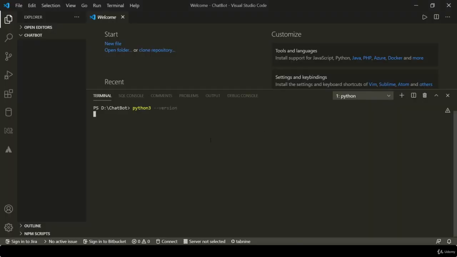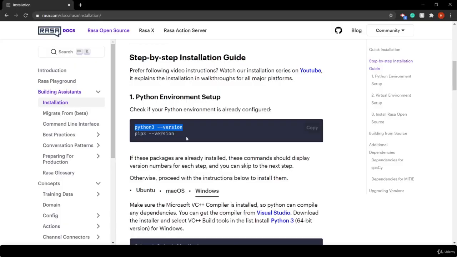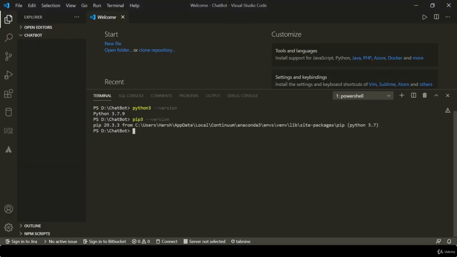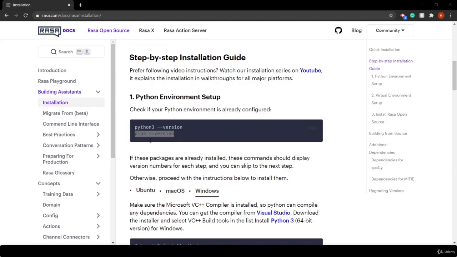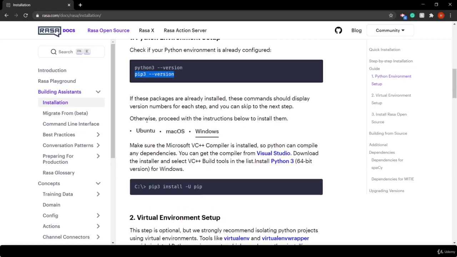First, check what my Python version is. So it's 3.7, that's fine. Now let's check my pip version. It's 20.3.3. This is the command that you can use to upgrade your pip or install pip.